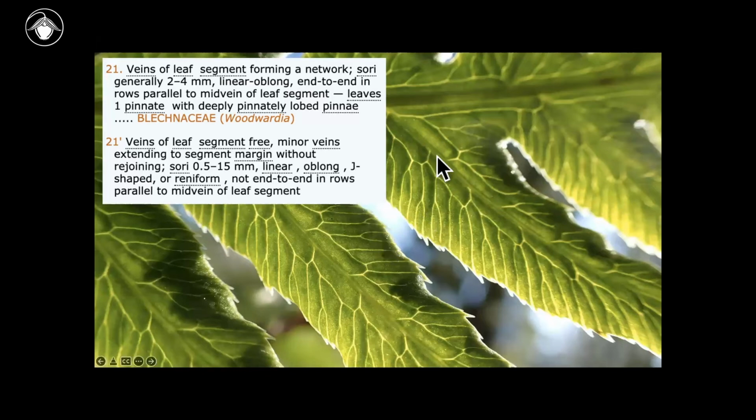So in this case, we do have anastomosing veins, veins that do form a network where they rejoin, and the sori are in lines end-to-end, which gives the common name chain fern.